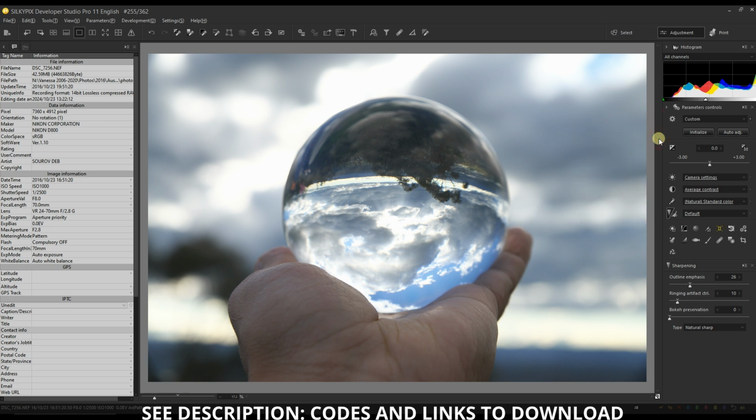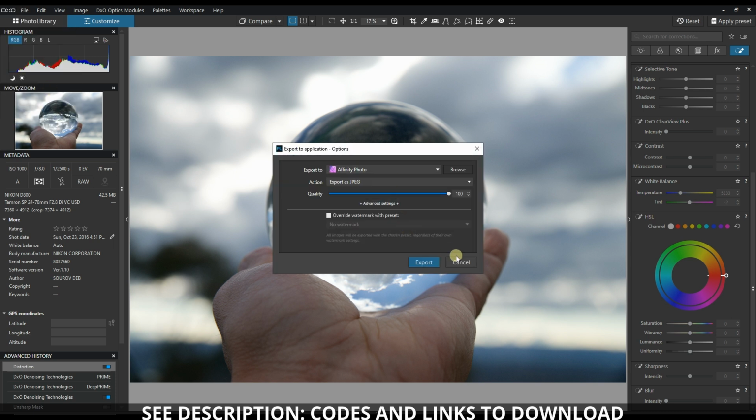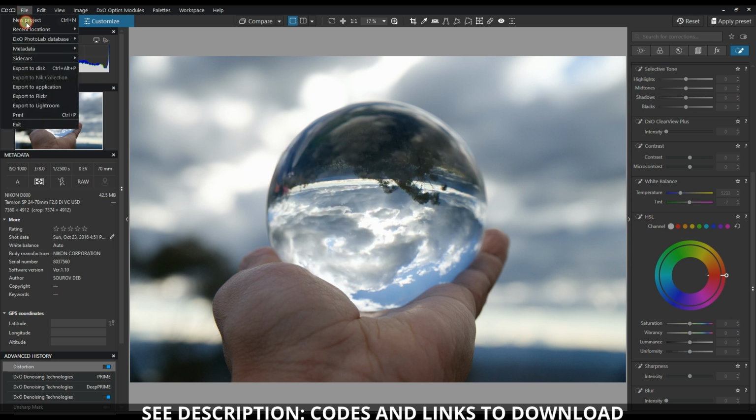Anyway. Is there anything else that I did in DxO? I don't think so. I don't think I did anything in DxO. Now, I'm going to go to DxO and then going to export. So file, export to application. No, why am I doing that? Export to disk.